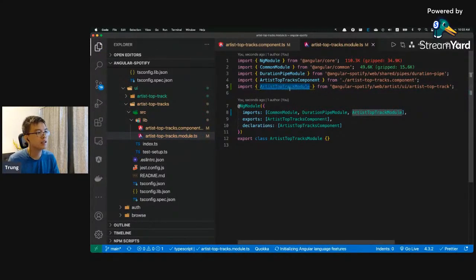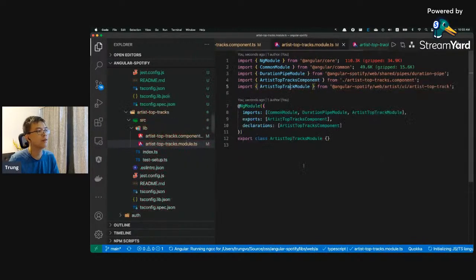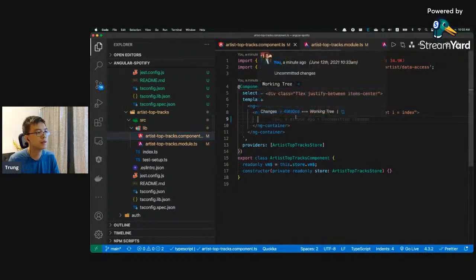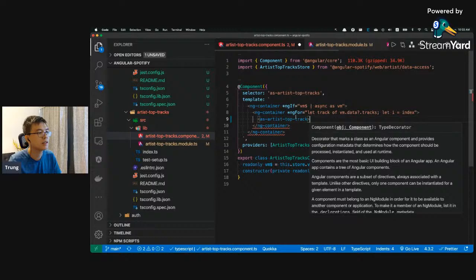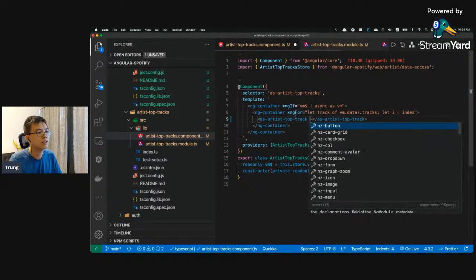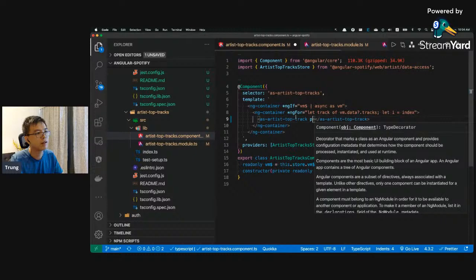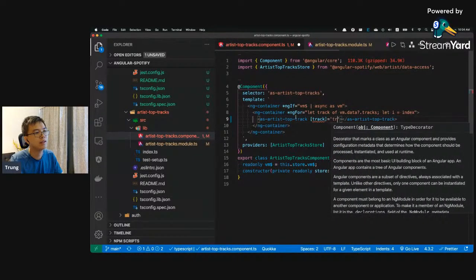And then because inside the module I export the top track component, now in the component I can use it. I'm not sure if I can use it here. Okay, here, it gives the suggestion. And then all I need is to give in the track, right? That is the track, and then I need to give in the track here.